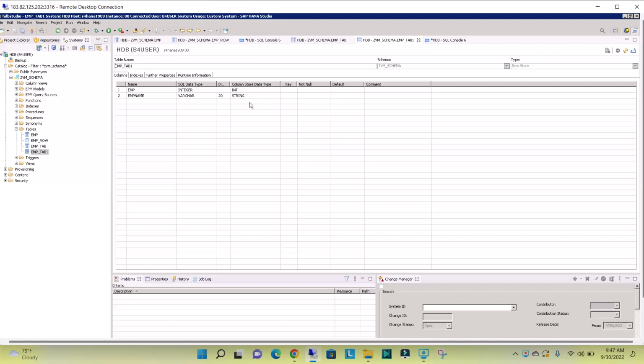Going forward, we will see how to create a table based on an existing table, how to insert data into the table, how to alter it, all these things we will see.